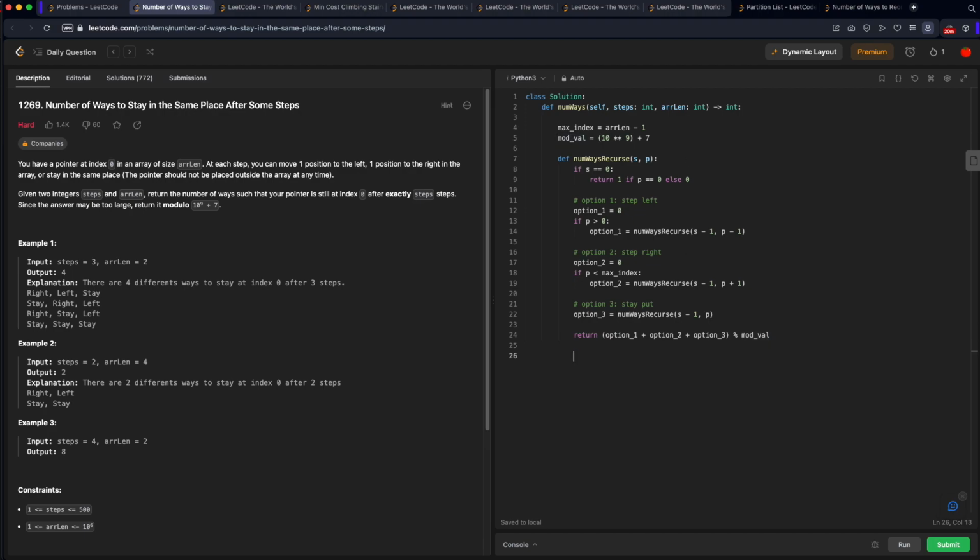All right, so that takes care of our recursive function. Let's kick the whole thing off with our initial call. So number of ways recurse with number of steps. So it's just steps. And we don't pass in the array length because we're just using that for our bounds checks, and we'll say we're at position 0. Cool, so I think this is it.